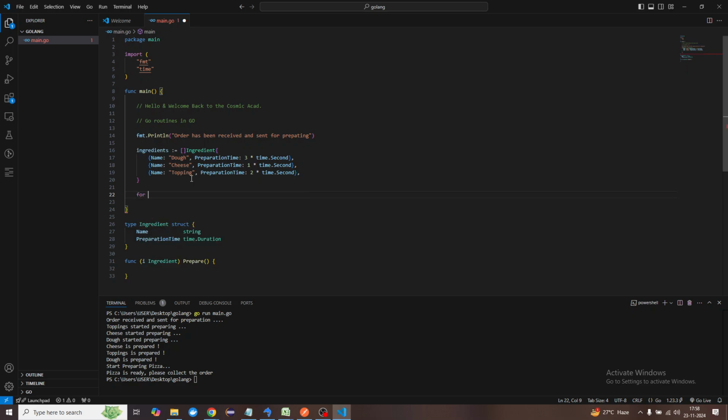So we need to prepare all of these ingredients, right? And for that, we need to call the prepare method on each ingredient. So how can we do that? We are going to use a for loop. We know that we can loop over this array or slice, and then we can do the action. So I'll say the actual ingredients, it should be ingredient, and then where should it be coming from? It should be coming from inside a loop. So I'll say loop over ingredients, and then just call the prepare function. So I'll say ingredient dot prepare, right?